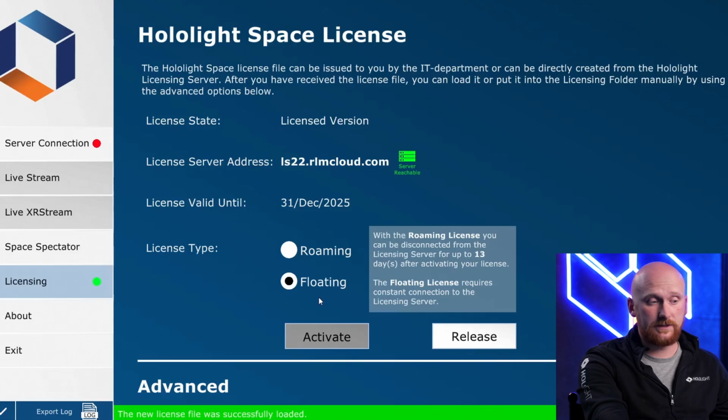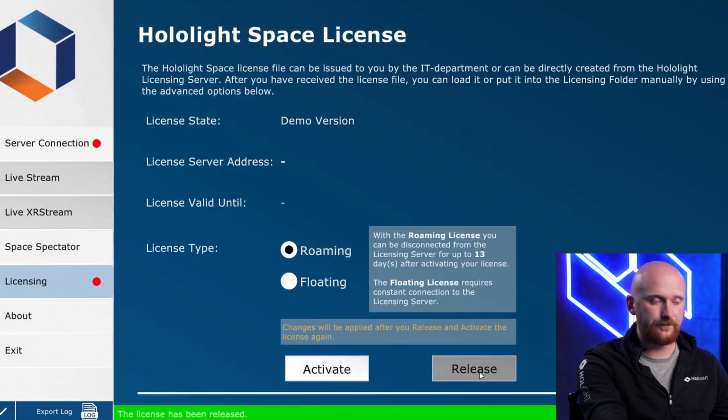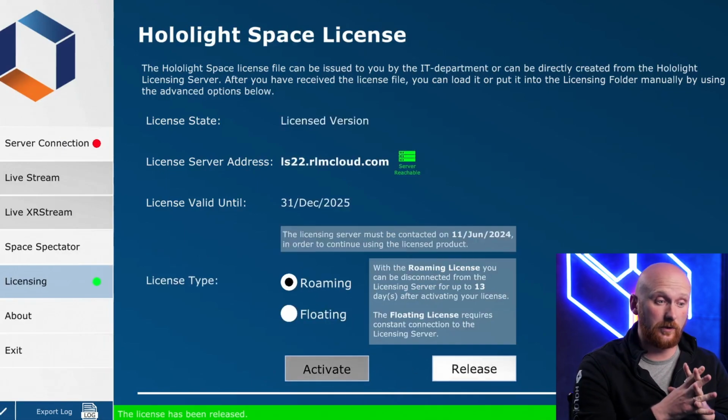If you aim to use this license offline, for example going to an expo or to a black site where you don't have internet access, you can select the roaming mode. A roamed license will stay on your computer for 14 days and you don't need internet access to continue using Space. I'll do it here. Once again, selecting roaming, I click activate. I have again activated Space, but now it will also run for 2 weeks straight without internet access required.